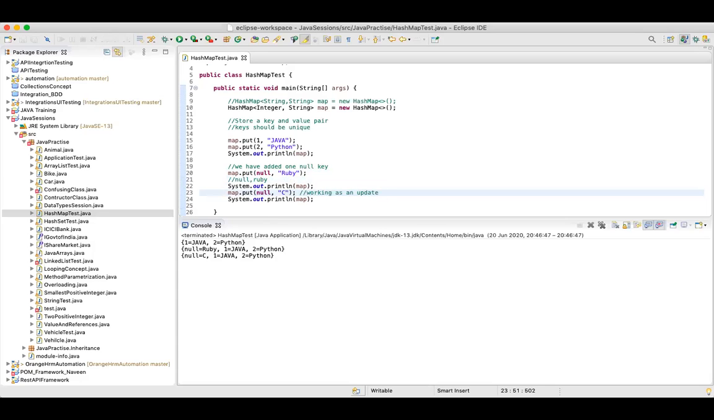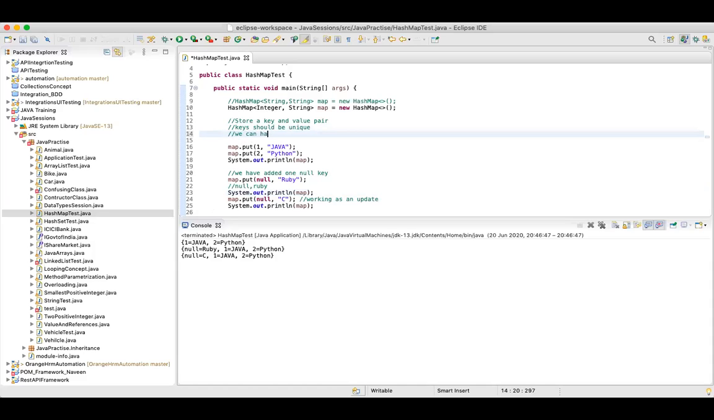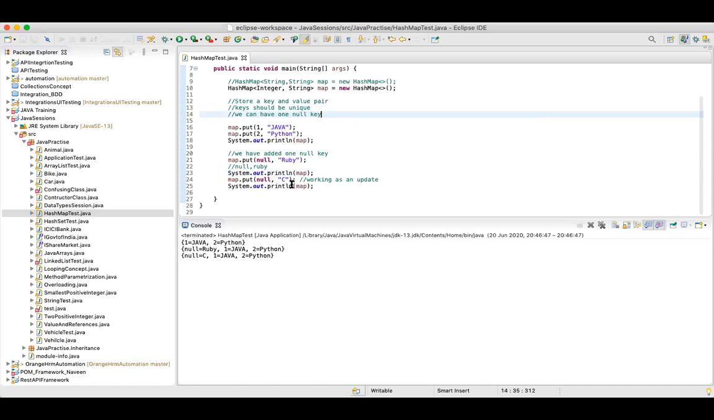Are you getting it, guys? Because keys should be unique and we can have one null key. So when I tried to add another null key, what it did is it updated the value for the key which was having null. Initially we had null comma Ruby, and when I said null comma C, Ruby got replaced with C. So this is working as an update.